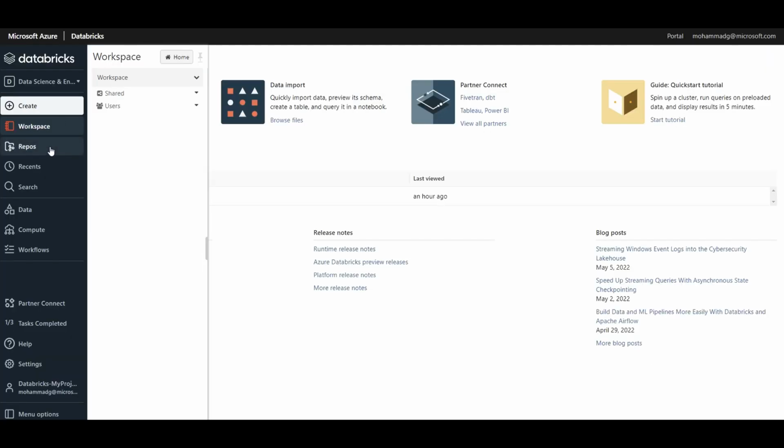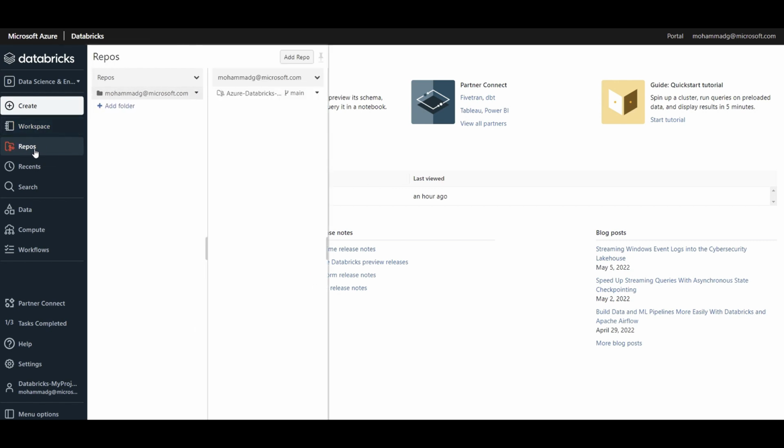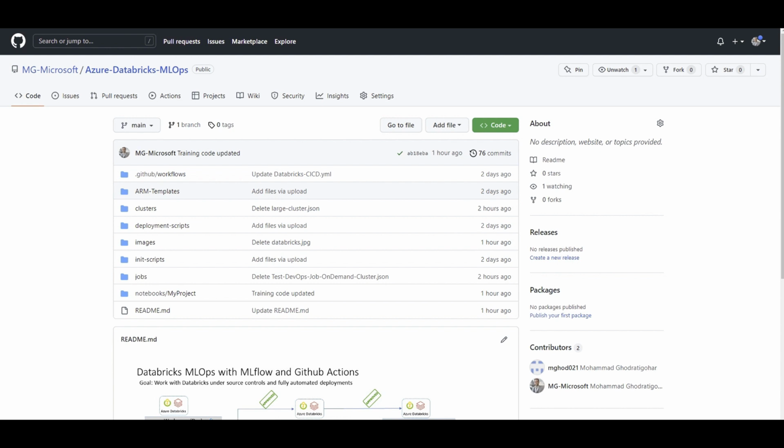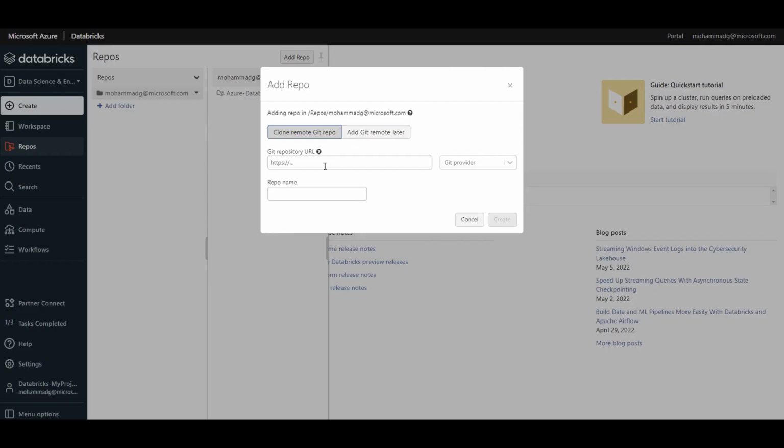There's a recent nice feature in Databricks called repos, so I can connect to my Git. I have already done this before, but I'm going to show you how I did. So click on add repo. It will ask you to give the Git repository URL. So where is that? This is actually the URL of my Git. When you open this GitHub repository, the URL is on the top. Just copy that and then paste it here.